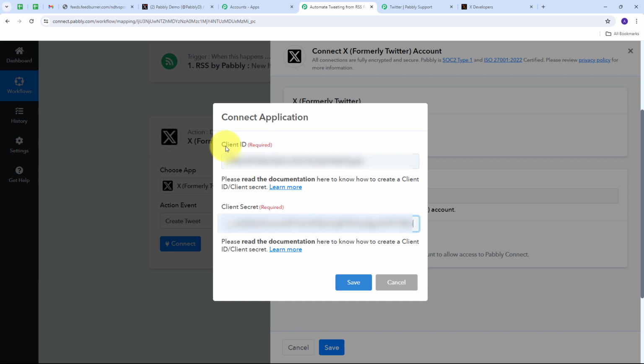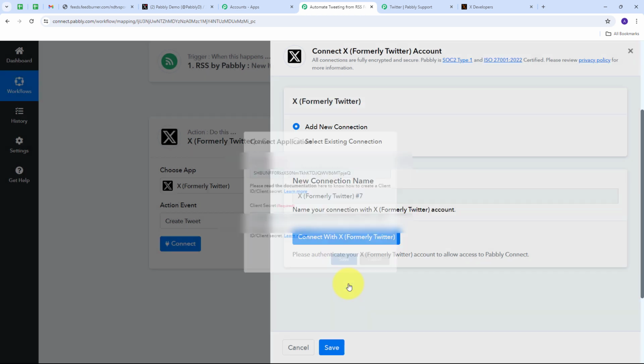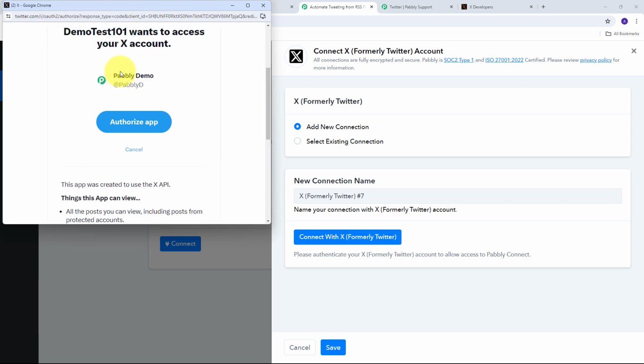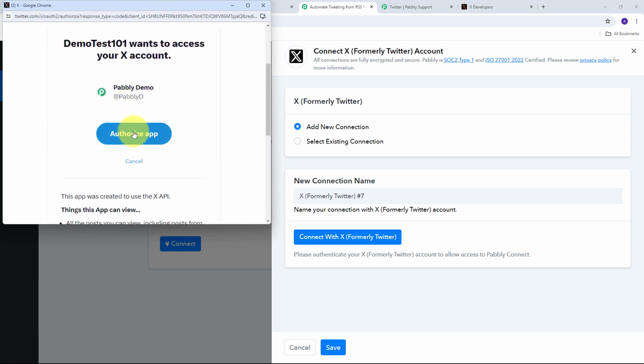And now I have filled all the required details like client ID and client secret. So I'm going to click on save. And here this is my X account. So I'm going to authorize this app to connect with Pabbly Connect. So I'm going to click here.